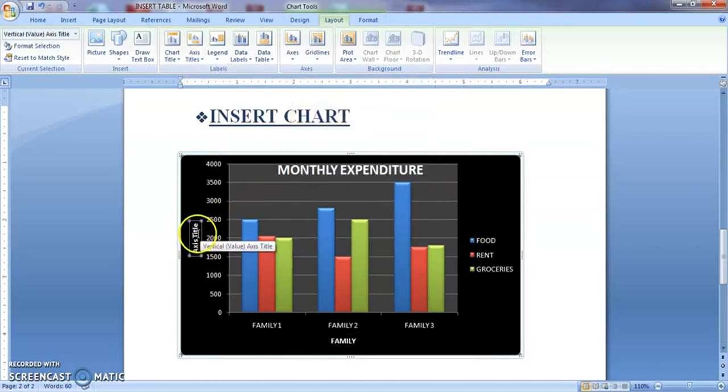If all these are expenses, isn't it so? So I'm giving it as expenses. We have got both the horizontal axis title as well as the vertical axis title. You can change according to your preference.